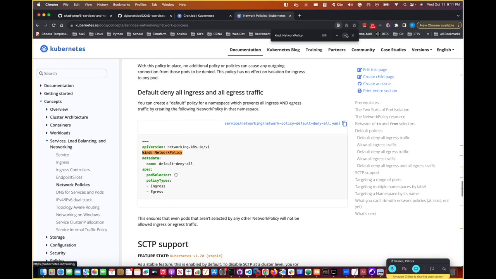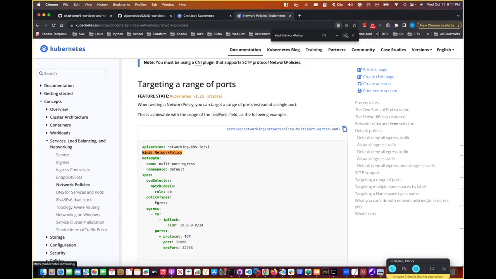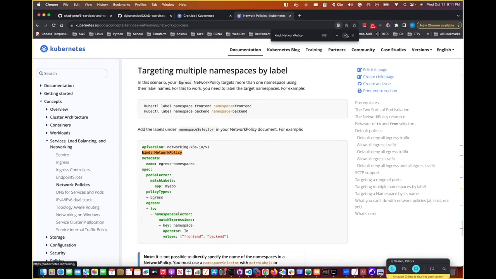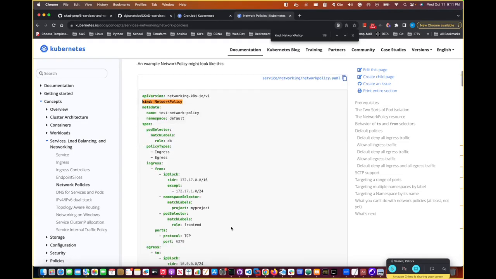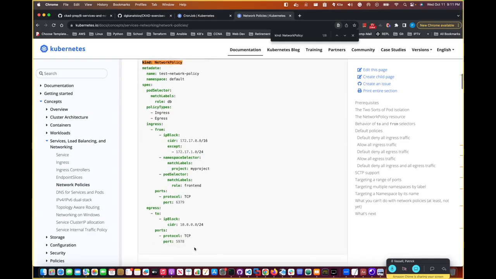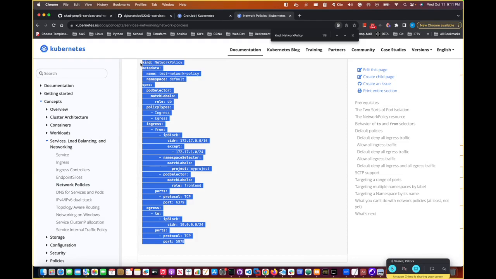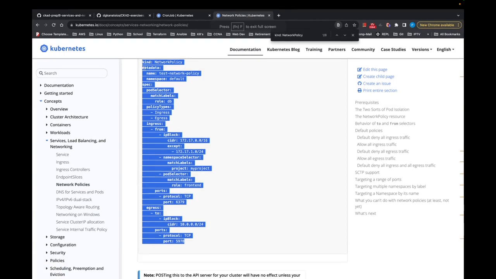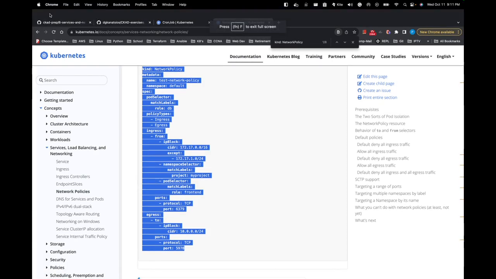Let's find one that we can probably build off of, right? We know we need an ingress, so this is probably the best one that we could get started with. I'm just going to copy all of this, and it may look like, holy crap, there's a whole lot of stuff going on, but it's really not that bad. Let me make this smaller here.